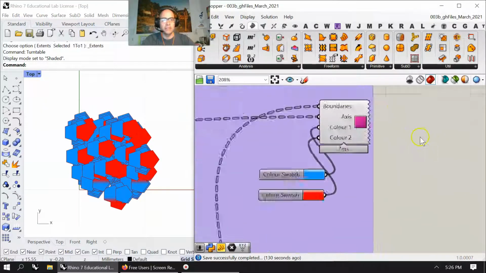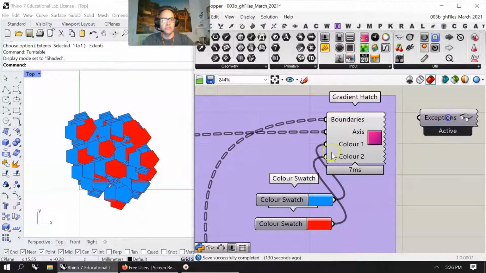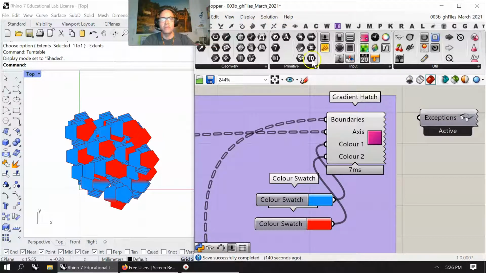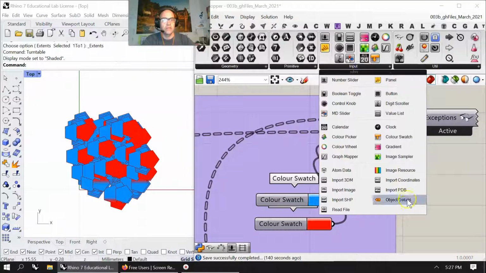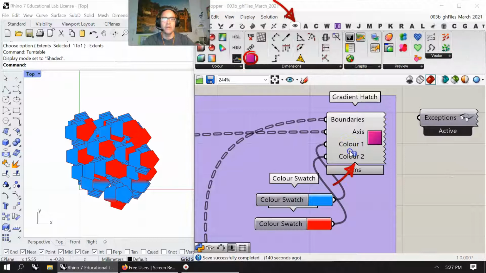What I did was I grabbed this node, boundaries access. I'd never grabbed that before. Let's just see what it's called. It's called gradient hatch, and I grabbed it because I guess I was over a display, and maybe that wasn't even it. Maybe it was just here, and I don't even know where it is. I found it somehow. There it is. It's in display, and it was over here. I think it was there.